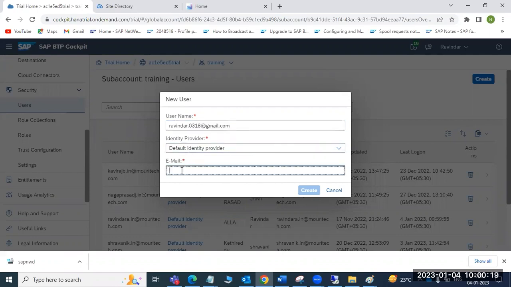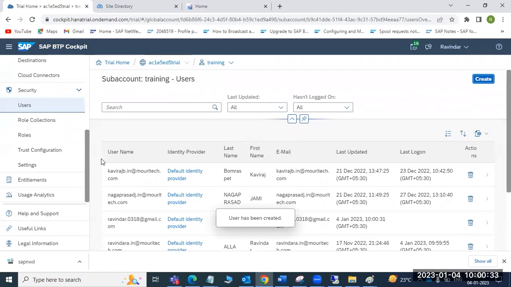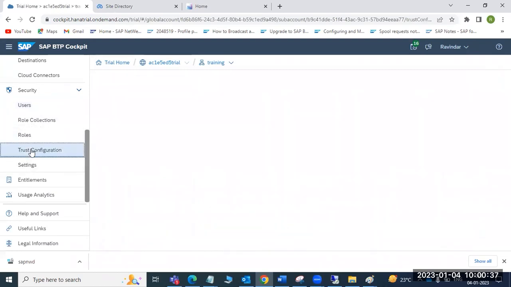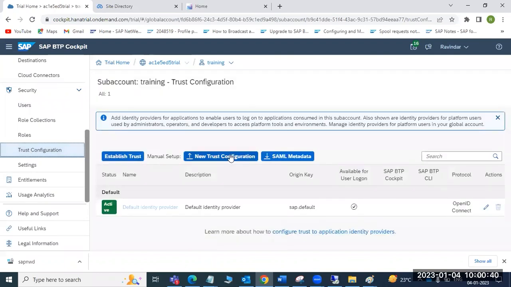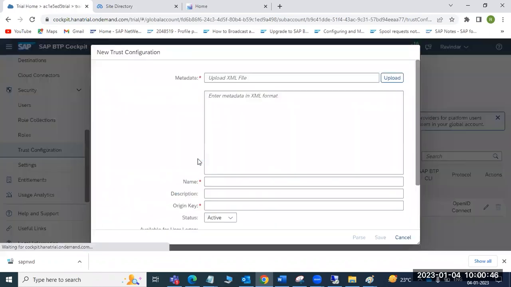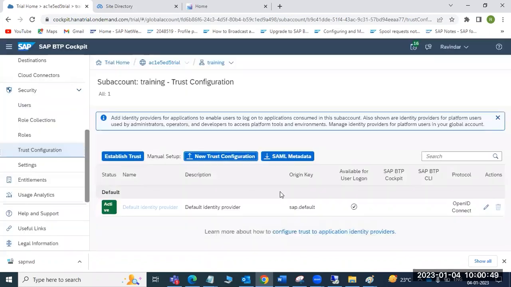I can provide it. So I don't want to use the default identity provider. I want to use my organizational identity provider, either Azure AD or AWS ID, some other identity provider. For that we have a different procedure again. We have to go to the trust configurations, the SSO configuration. Here we need to import the SAML metadata. We need to download this metadata, import it into Azure AD, and import their metadata here. That is how we do the SSO configuration.